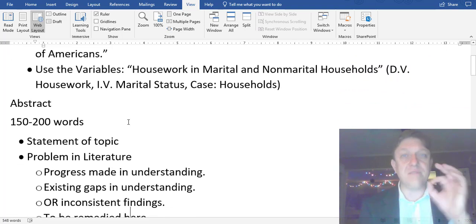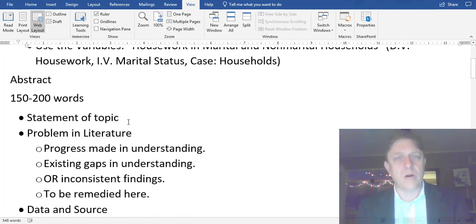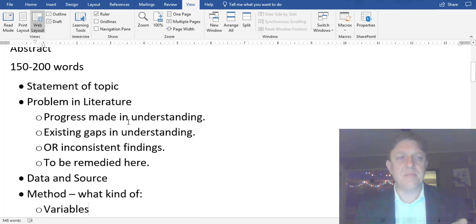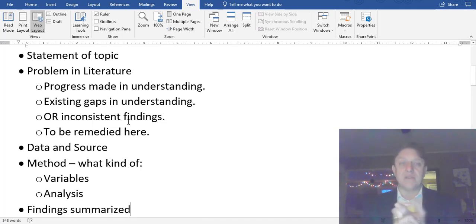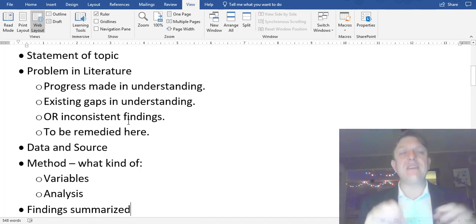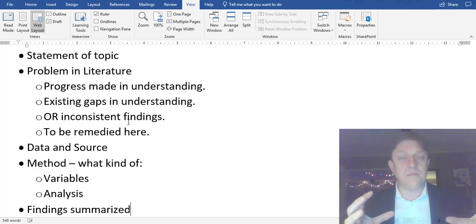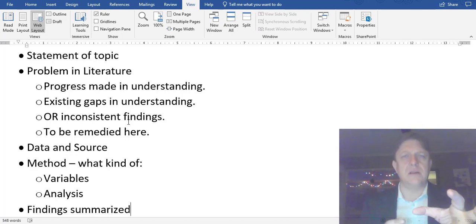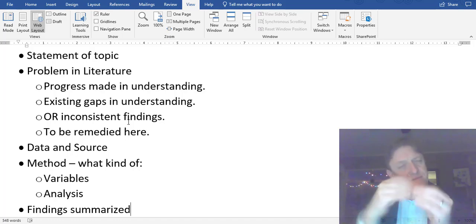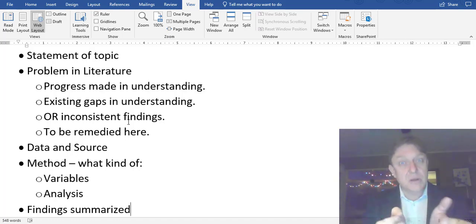The abstract should be very efficient. It is one paragraph to summarize everything else that you do in the paper. You should have 150 to 200 words maximum. It should have a statement of the topic. And then you should identify in the next sentence a problem in the literature, because there has to be some reason that you are writing this paper. It has to fill some gap, some niche, right, that has not been occupied before.